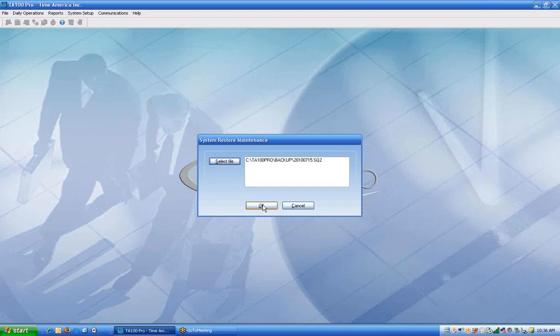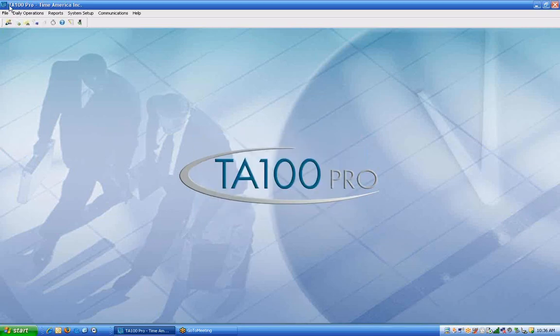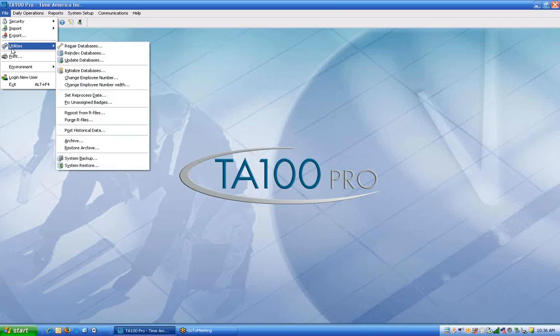Again, I don't have a need to do that. We haven't changed anything since we backed it up, so I don't necessarily have a need to restore it right now. Again, that's how easy it is to restore a file. Questions, comments, or concerns about the utilities?